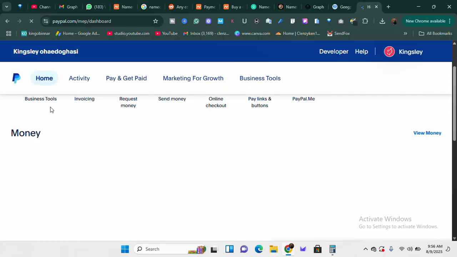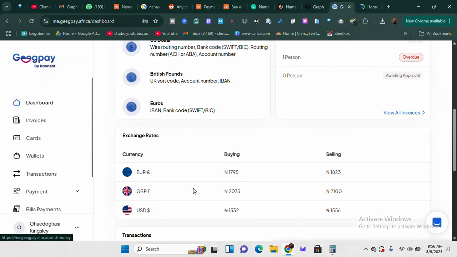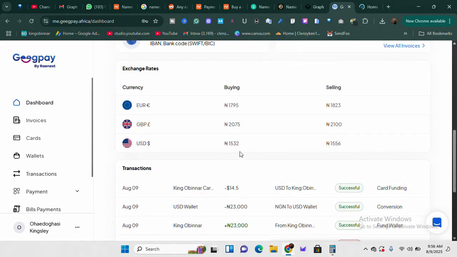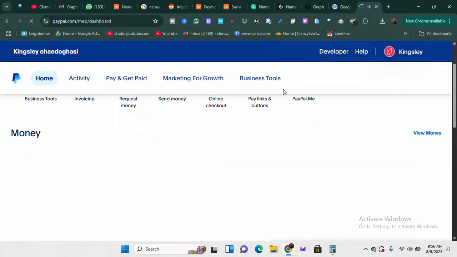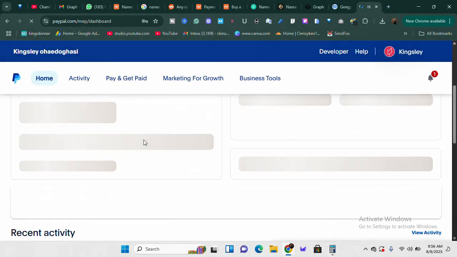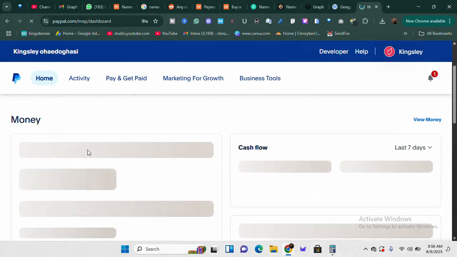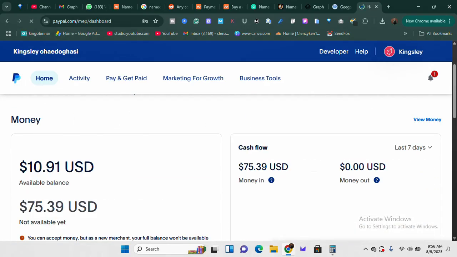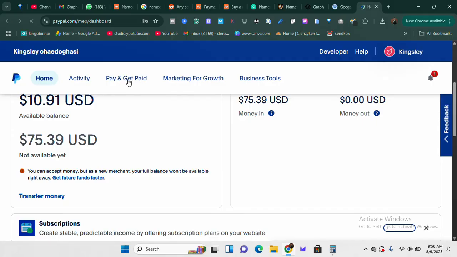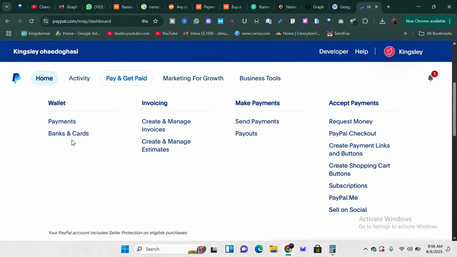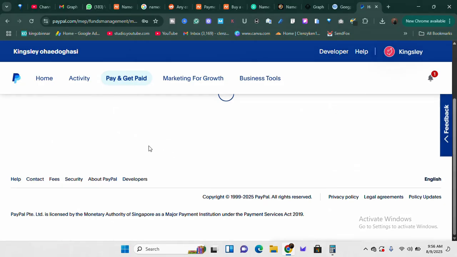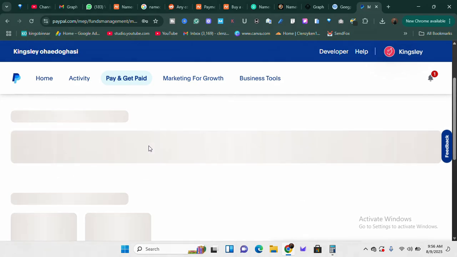So I just want to show you that this card is also linked to PayPal, which is pretty much very easy. These are one of the easiest ways I make payments online without having too much stress on different things. So I just want PayPal to load correctly so that I can show you everything. So if I go to Get Paid and go to Banks and Cards, it's going to take us to this section where we can see all our banks and cards that we've added to PayPal.